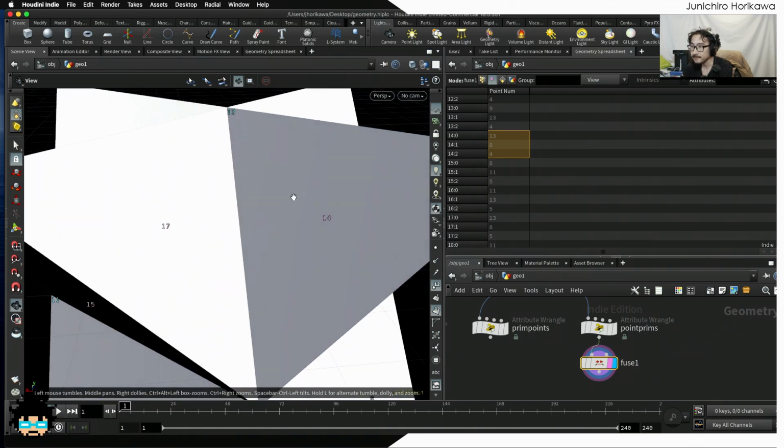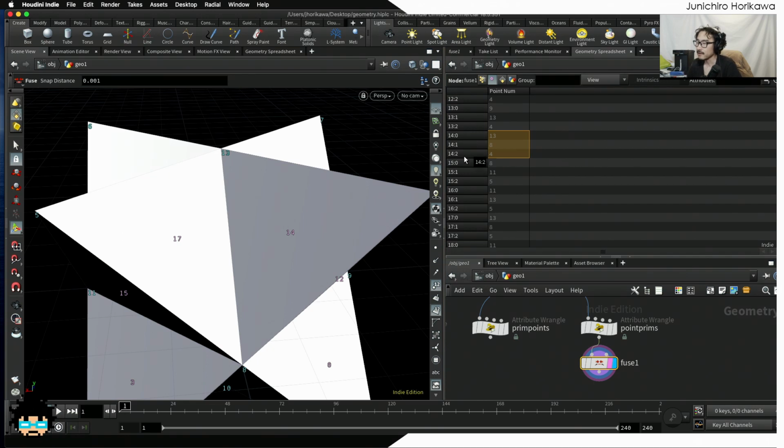So this is how we can tell whether the primitive is facing inward or outward, by checking the order of the vertices together with the associated point numbers. By changing the vertex order of each primitive, you can change the normal direction of the face as well. So that's what I would like to do here, using a VEX code to fix the order of the vertices so that every primitive will face outward. Okay, so let's see how we can do that using code.